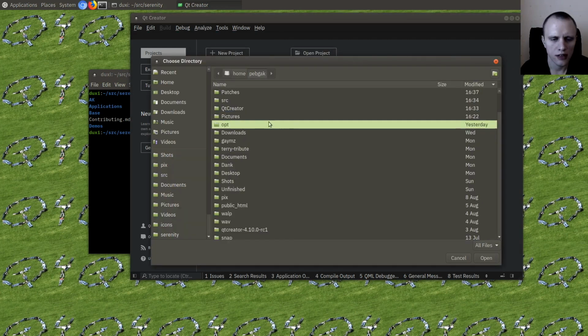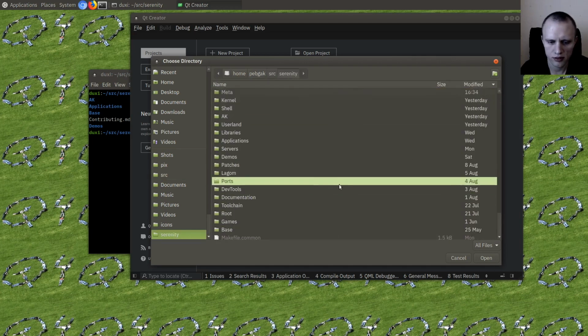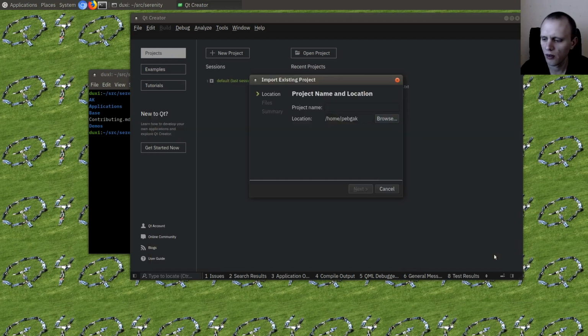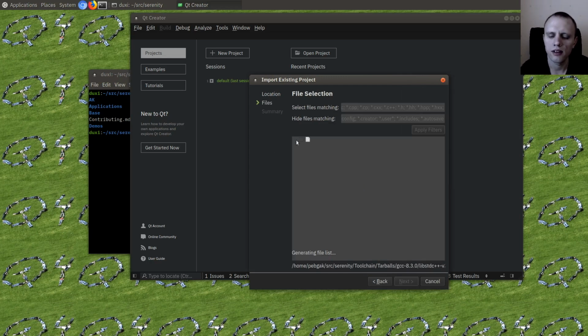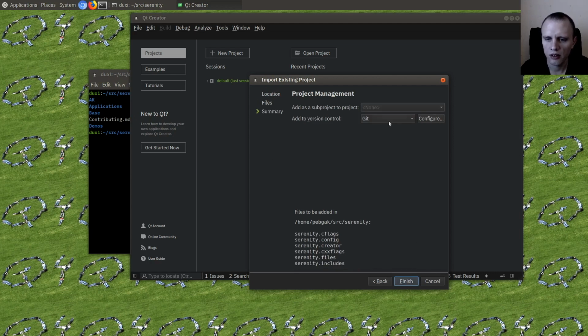And then you navigate your way to the project directory. So now we're here. And then we give it a name. I just call it Serenity. And then it will offer to generate a file list. Now, normally I just kind of ignore this part. I just say, yeah, fine, whatever, do your thing. And then don't add to version control.